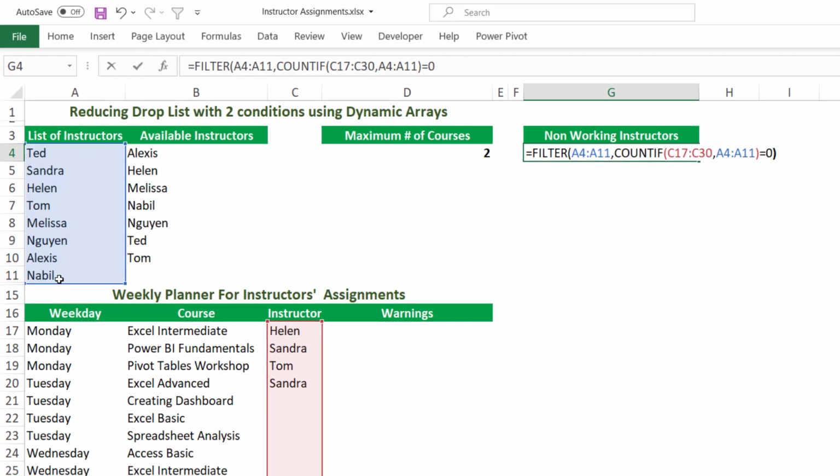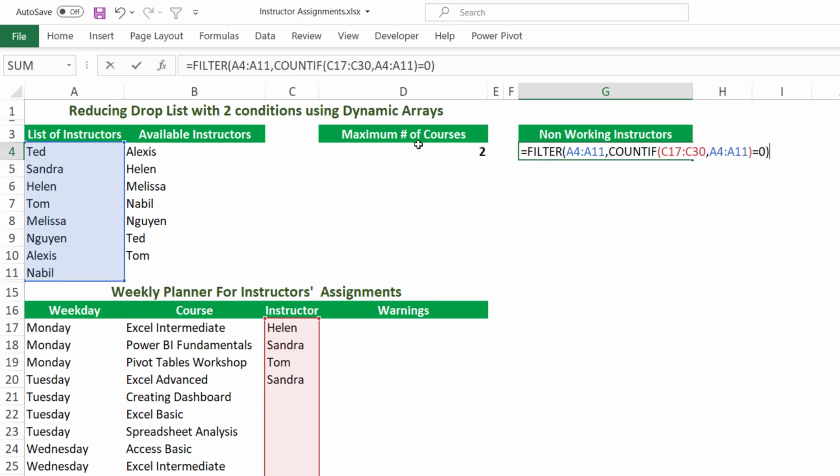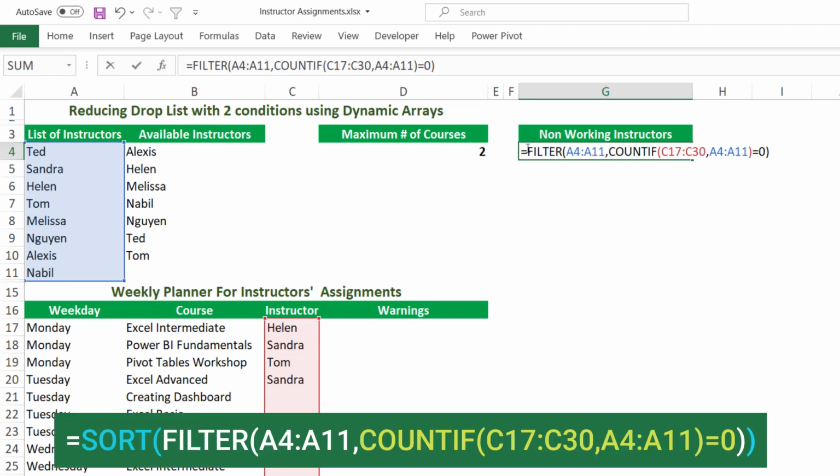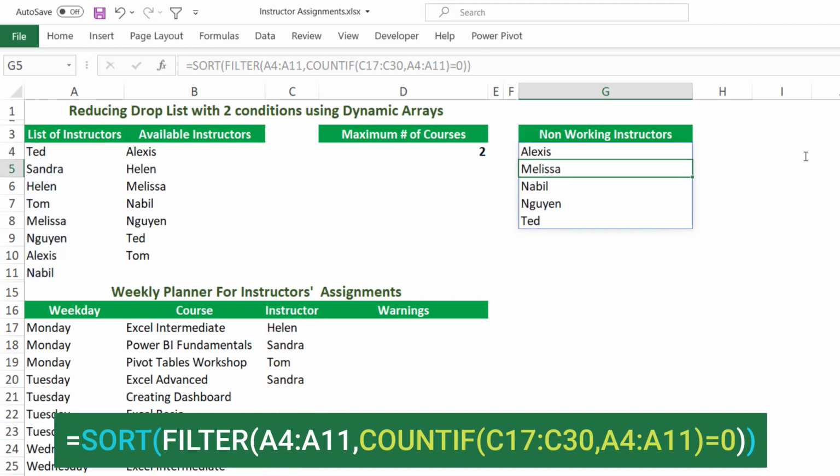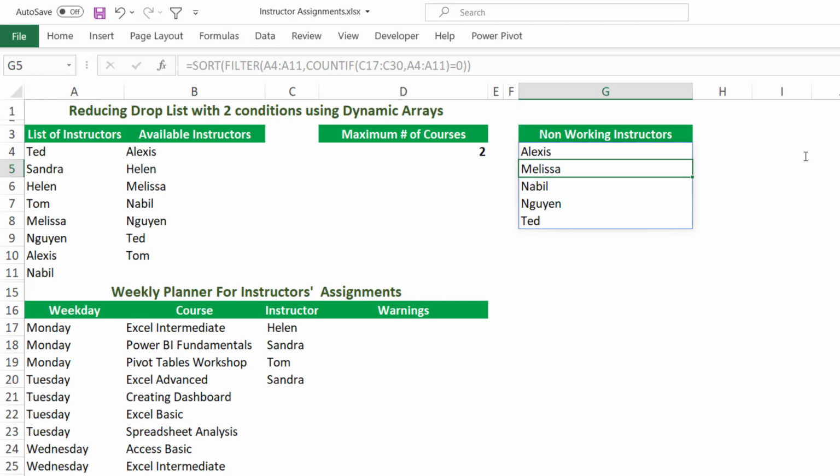I close the bracket for the FILTER function and before I hit enter, I want the names to be sorted. So I'm going to wrap my function in a SORT function. SORT, I hit tab and then I close the bracket for the SORT function. This is a list of the non-working instructors.